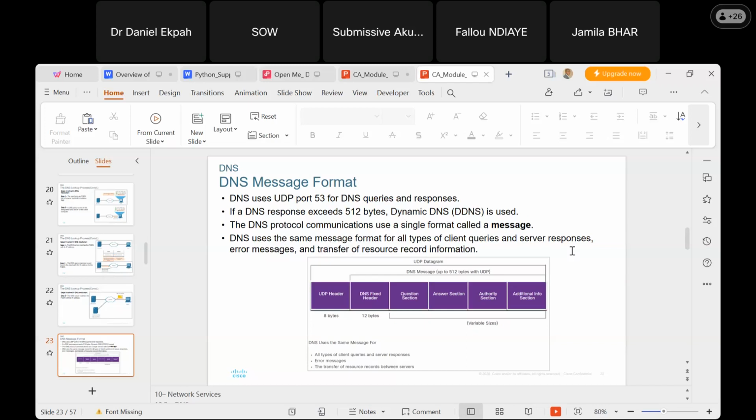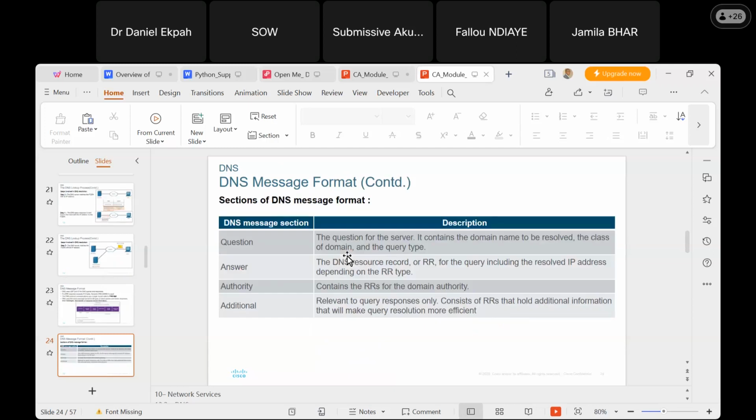The DNS uses the same message format for all types of client queries and server responses, error messages, and transfer of resource record information. So invariably, you should always note that in the course of your investigation, when you come across any display that tells you port 53, you know you're dealing with the DNS, because as you go on, those are some of the queries we'll be carrying out, and then you need to note this. So please always note down the vital information as you go on. And so the DNS message format, you can see the message section, question, answer, authority, and then description for each of them. This is just to give us the format of the DNS.